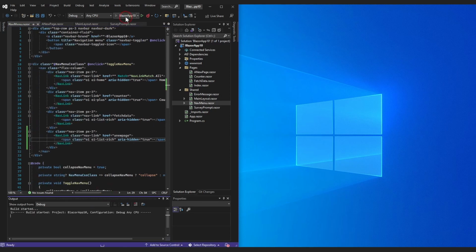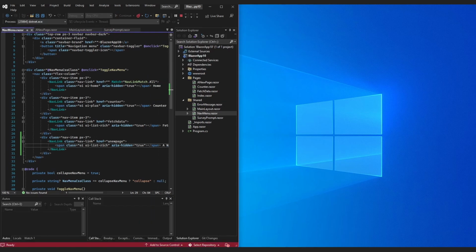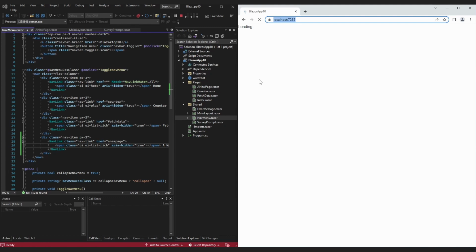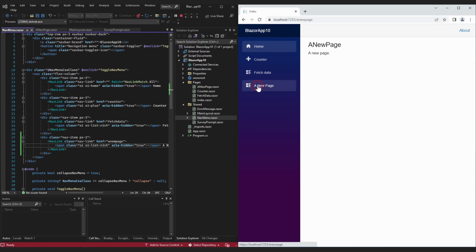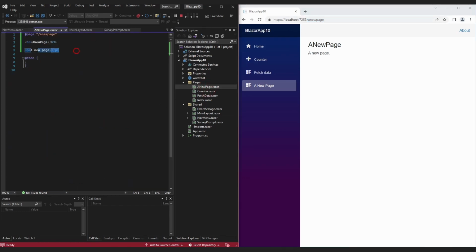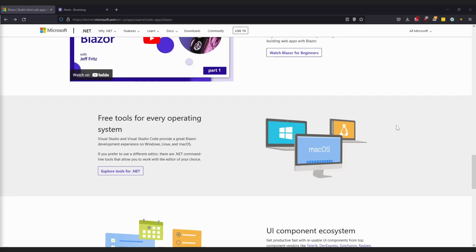Now let's run our application and take a look. We can see we've got a new item added to the navigation menu. We'll click it. We can see the address is a new page. And we can see the HTML that we added to our new page has been drawn here. I'm going to end the video there.